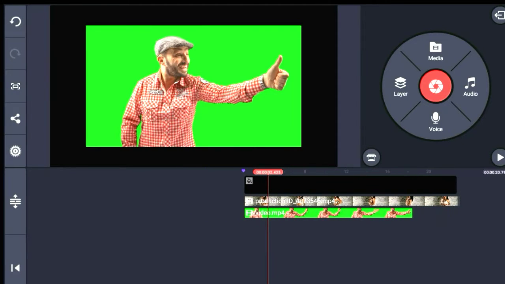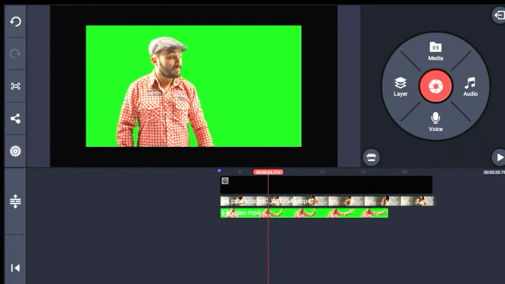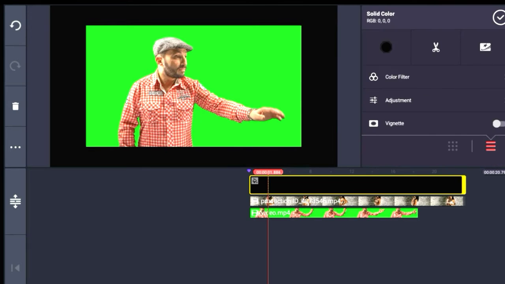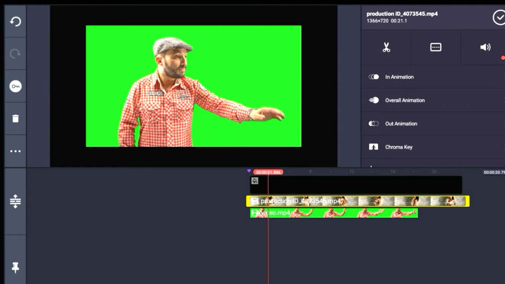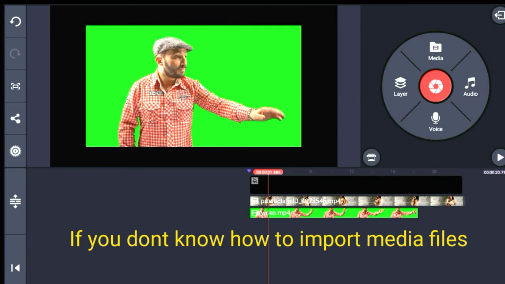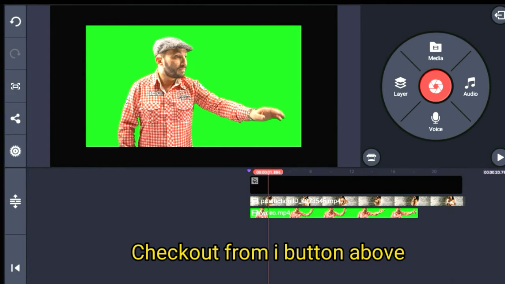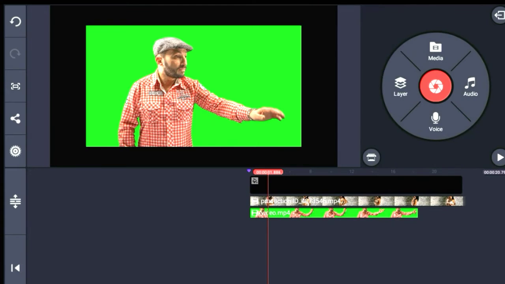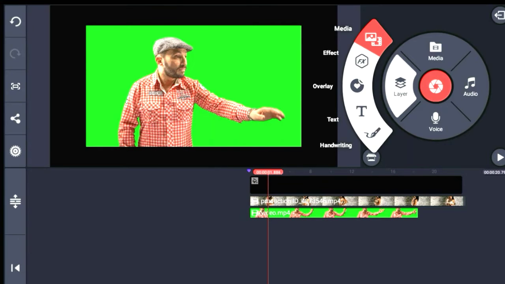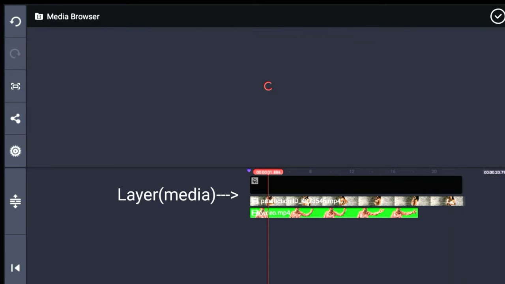Hey all, today I am going to tell you how you can remove the chroma key directly from the Kinemaster. So first of all, import the media files. As you can see, I had imported the media files. I had taken the background layer as black and the two media files which I wanted. This is media file and this is you can select from the layer.